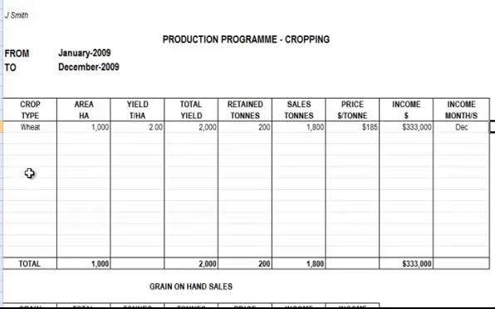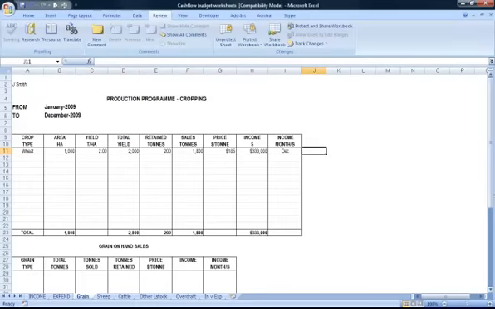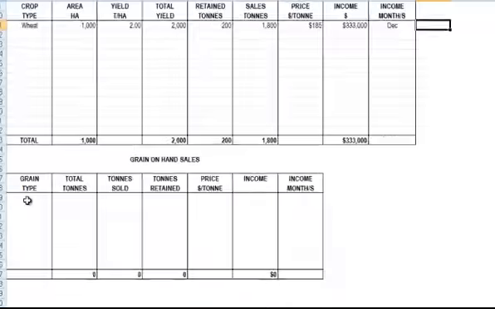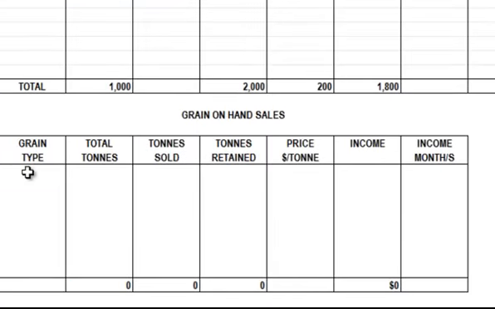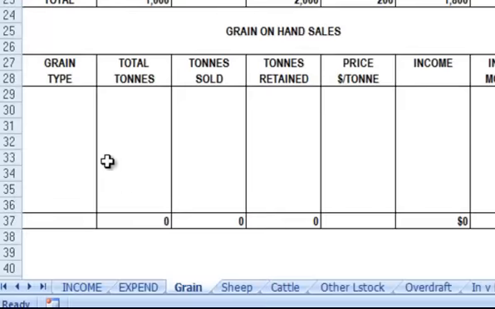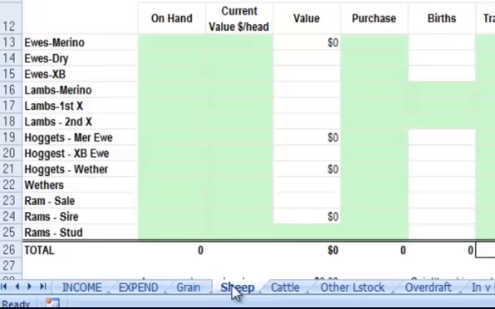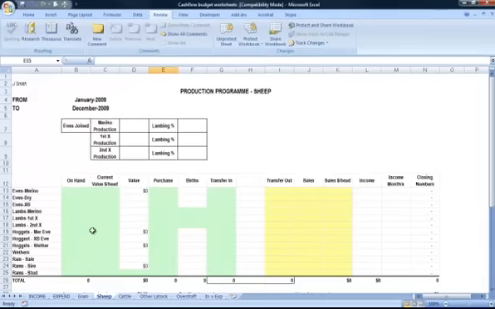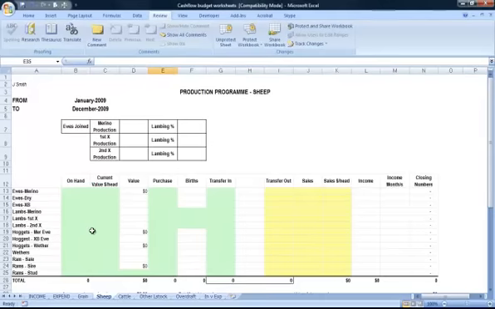If they produced other crops, we could do a similar situation for the other crops down here. If any grain on hand was going to be sold during the budget year, it can be entered here in the same way. Their other activity is sheep, and that one looks a little bit more complicated, so we'll spend a bit of time going through a sheep production program.